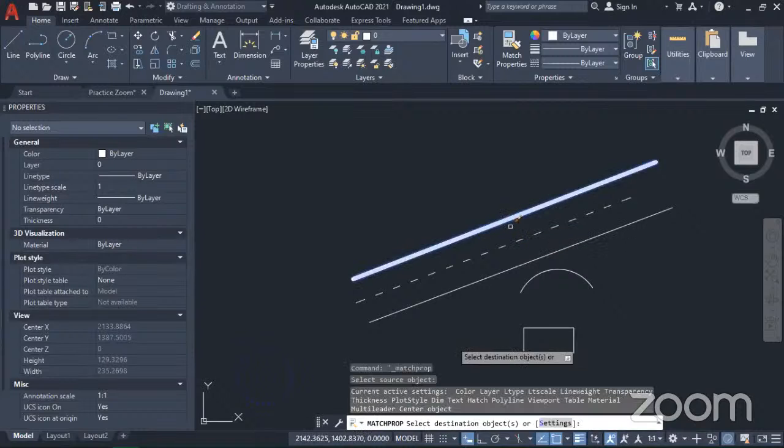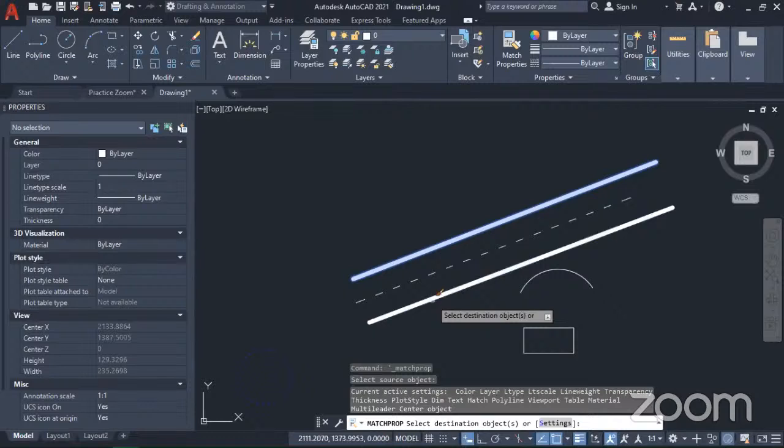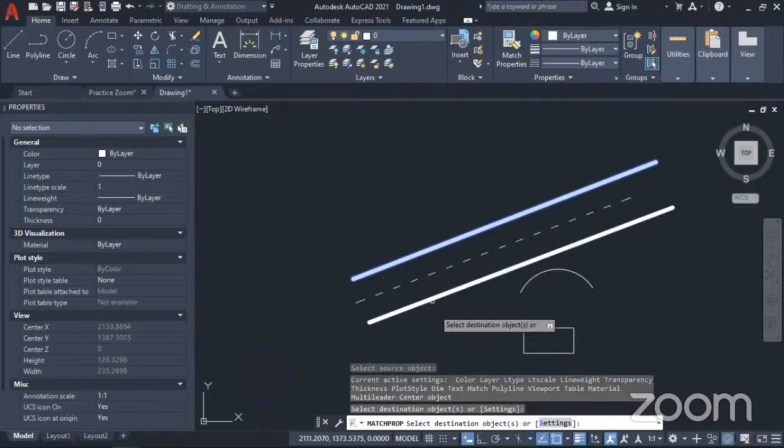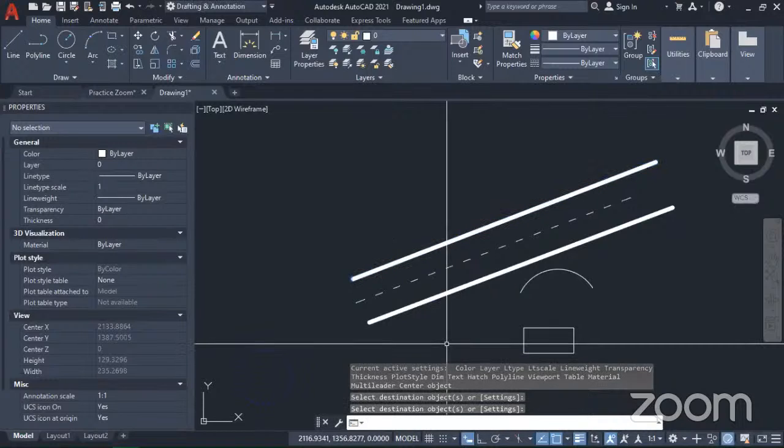And then the next prompt there is select destination object. What does it mean? Where you want to drop these properties you just copied. So I want to drop it here to make this guy fair. Okay, once I'm done and I'm satisfied, I just click OK or enter. Escape that command, and like so, as you can see, I just copied the properties from one object to another.